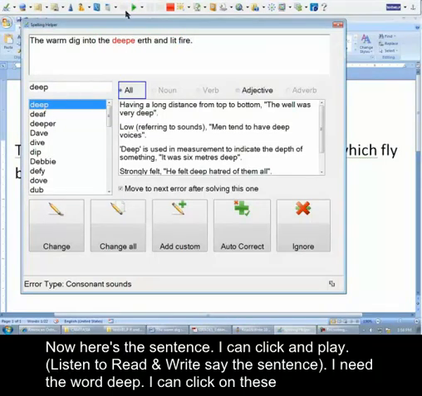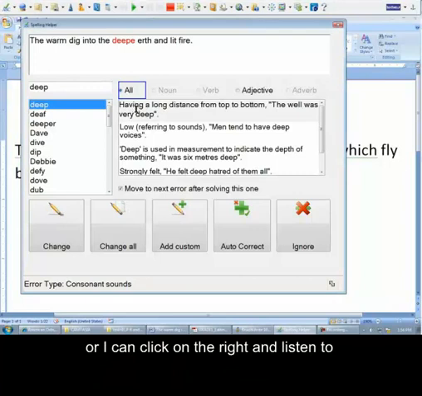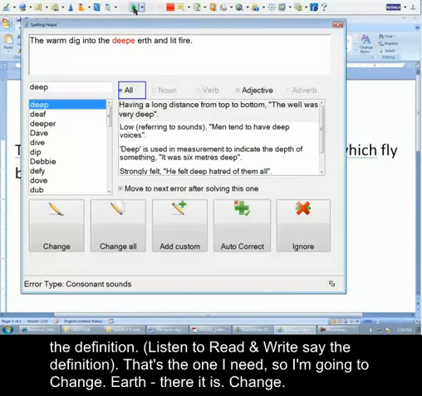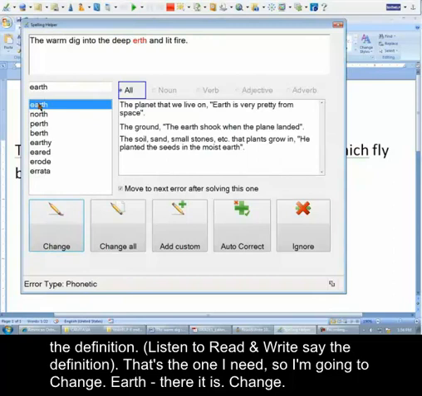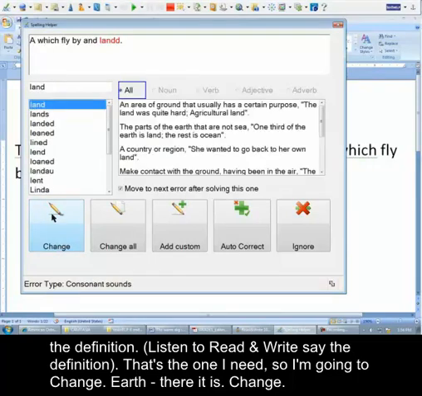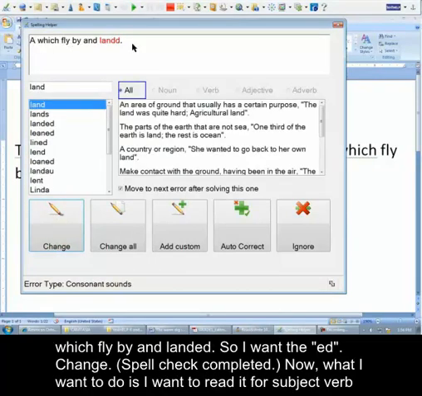Now I can click on these. Deep. Or I can click on the right and listen to the definition. Deep, having a long distance from top to bottom. Okay, so that's the one I need, so I'm going to change. Okay, earth, there it is, change. Okay, which fly by and landed, so I want the ED, change.